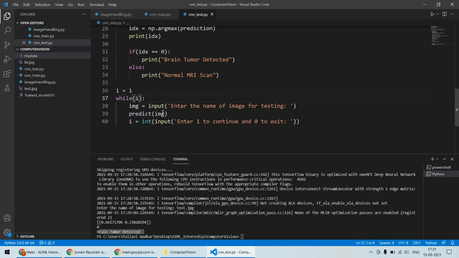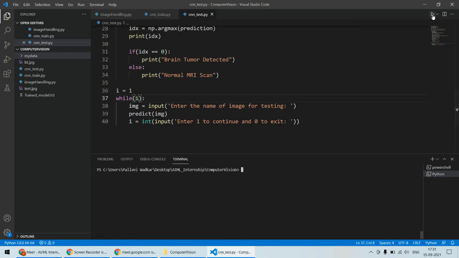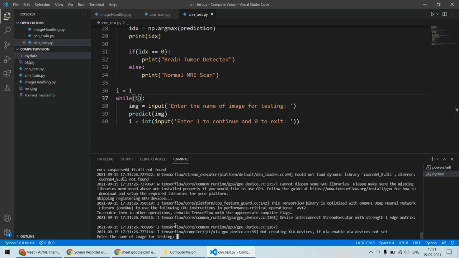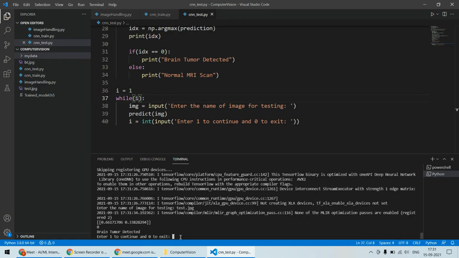So for the image, it will take the input and then it will predict the result, so it will be printed, and at the end after prediction it will ask whether you want to continue or not. If you put 1, it will again ask for the image, and if you put 0, then it will exit. So that's what we are going to try, and let's check it out. It is asking the name of the image, so I'll put test.jpg, that's the image name. Hit enter, and now it has predicted brain tumor detected.